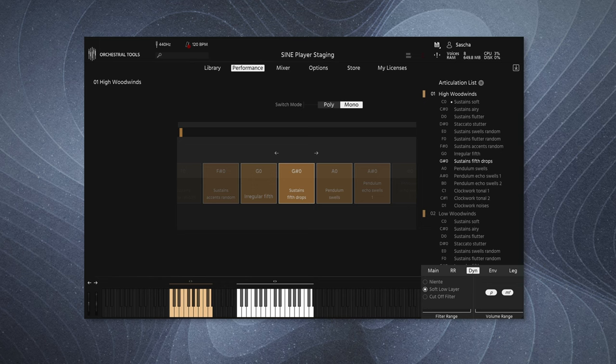You heard those sustained notes with little sparse drops from the fifth above before on the strings. We recorded that for almost all the sections. Here, we also have the woodwinds playing fifth intervals up and down with a random tempo for each instrument.